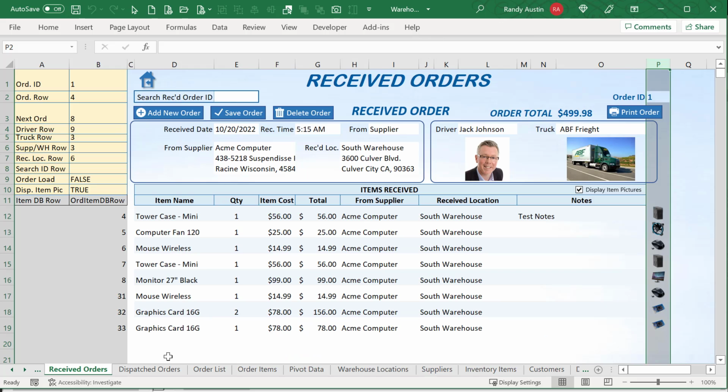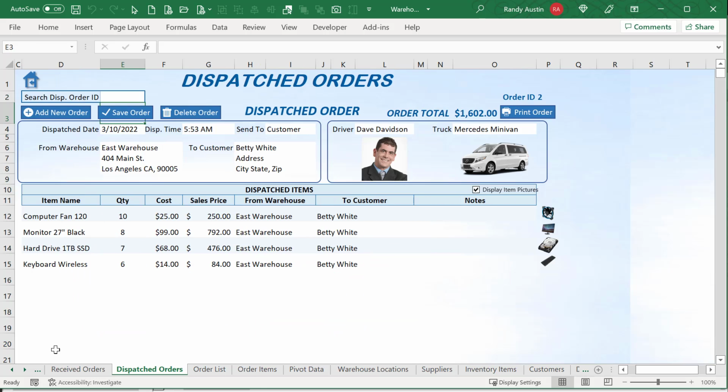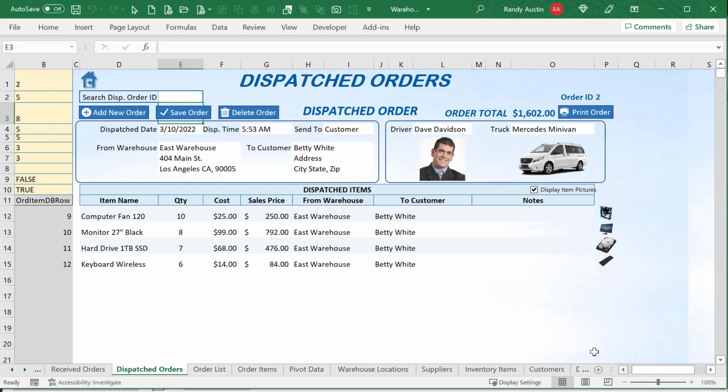Now we can move a little bit faster, right? So we've covered our Received Orders. Now our Dispatch Orders is going to be almost the same. I'm just going to go over some of the differentiators in this sheet because there are so many similarities. Again, we're going to search for orders, and we see the similarities. There's one difference here: Dispatch Date, right? Dispatch. We're going to send to customer. This one's different.